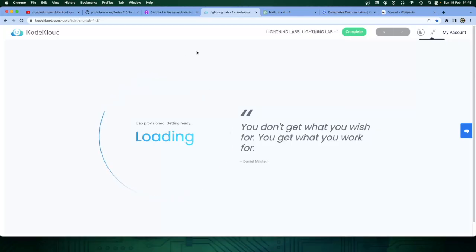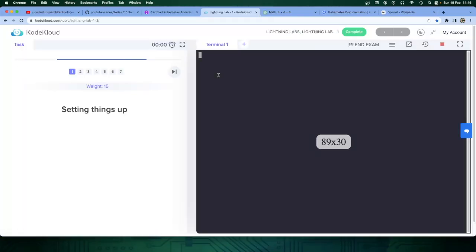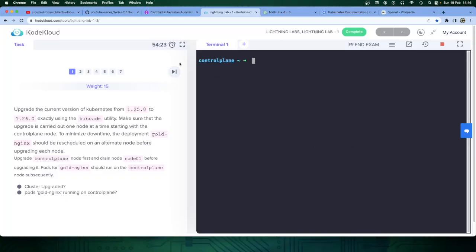So you can see after a few moments, I've registered for KodeKloud, and I'm in my account here, working through all of the exercises. Our environment is up and running, and you can see in this lab there's a timer, a weight on each question, and there are 7 questions in this lab itself. When I'm finished, I can click on end exam, or I could stop the lab completely.